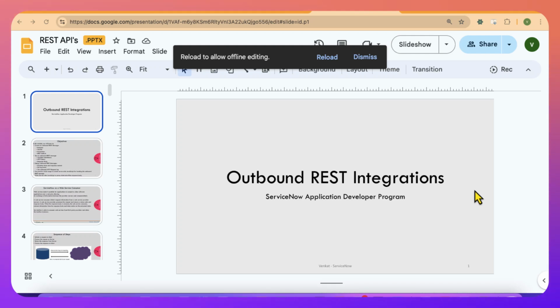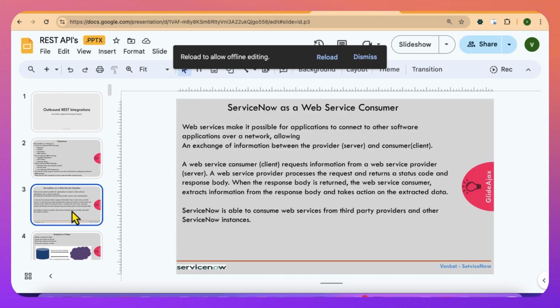Hello everyone, welcome back. In today's video, we are going to discuss outbound REST integrations in ServiceNow. To start with, if you want to establish communication between two different applications, we currently need web services. And of these two systems, one will act as a client and the other as a server.